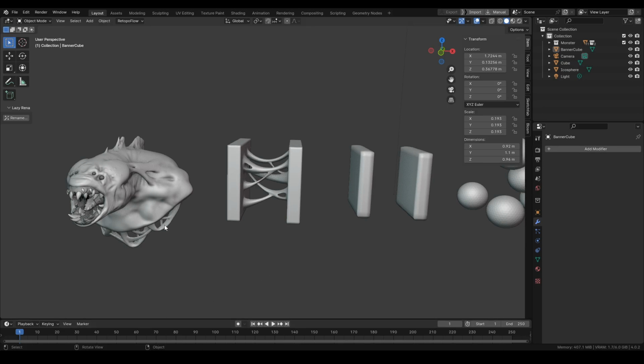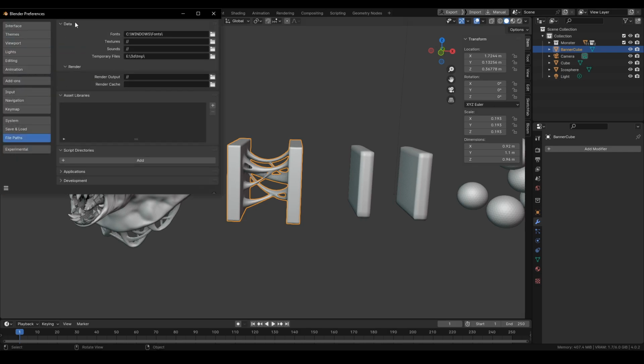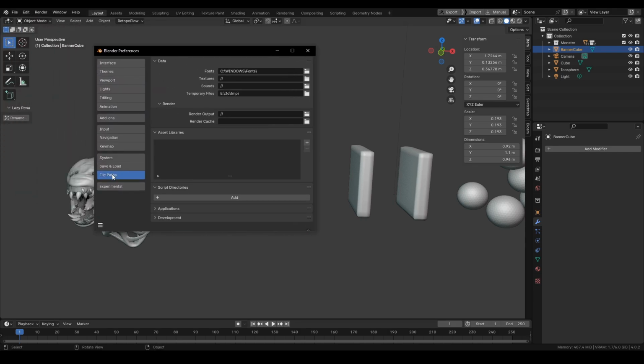Hi, I'd like to present you my newest tool which lets you create such a slime mesh, for example, or these tendons on a zombie-like character. But first let's start off by setting the assets library.